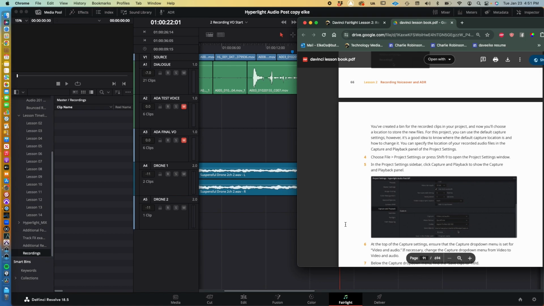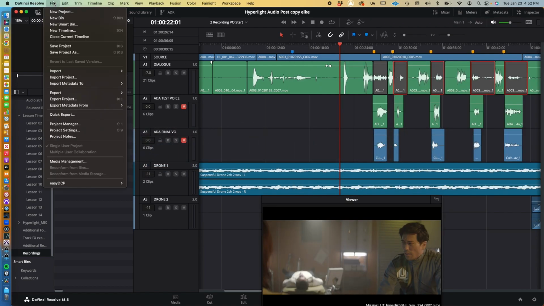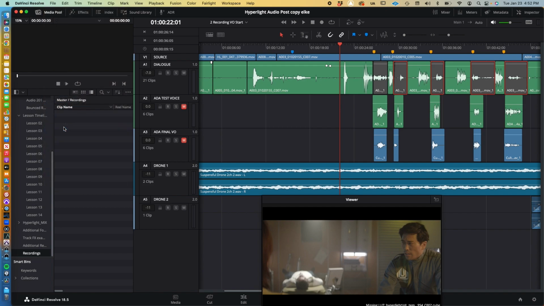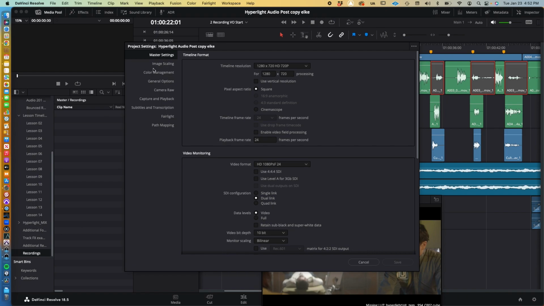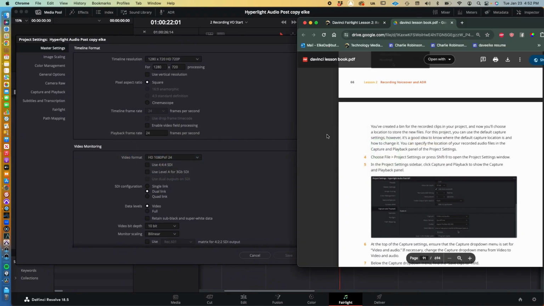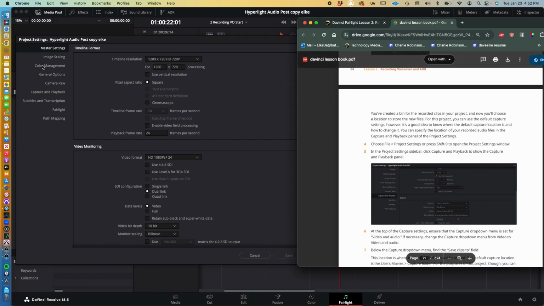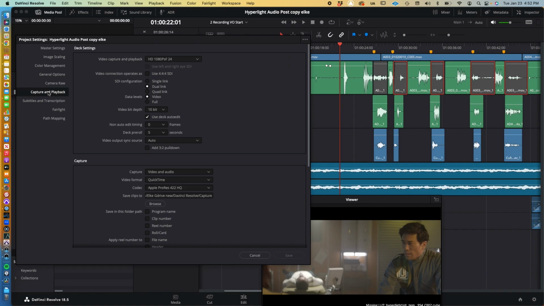So we're going to choose File, Project Settings. I'm going to move this over here just so I can have this open. In the Project Settings sidebar, click Capture and Playback to show the Capture and Playback panel. Capture and Playback. Here it is.